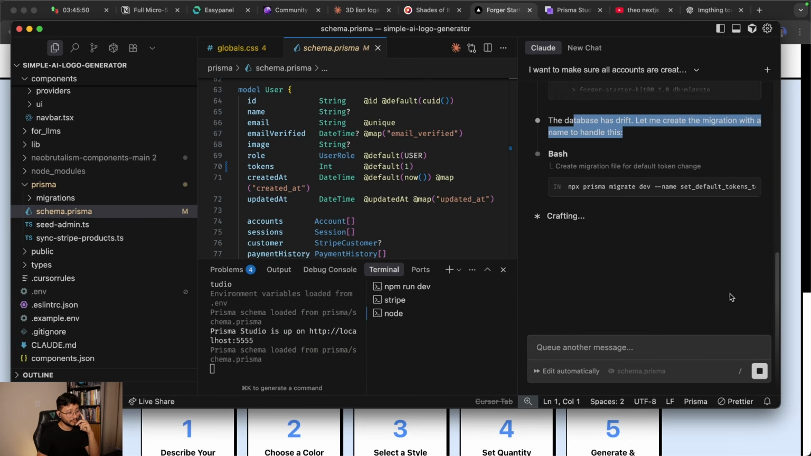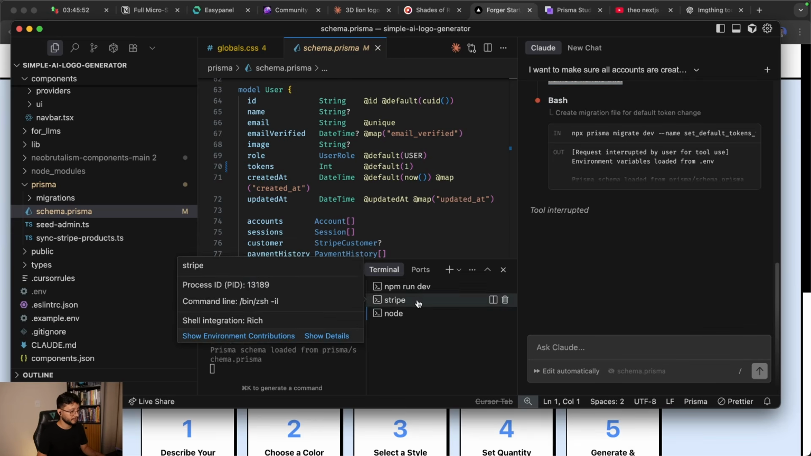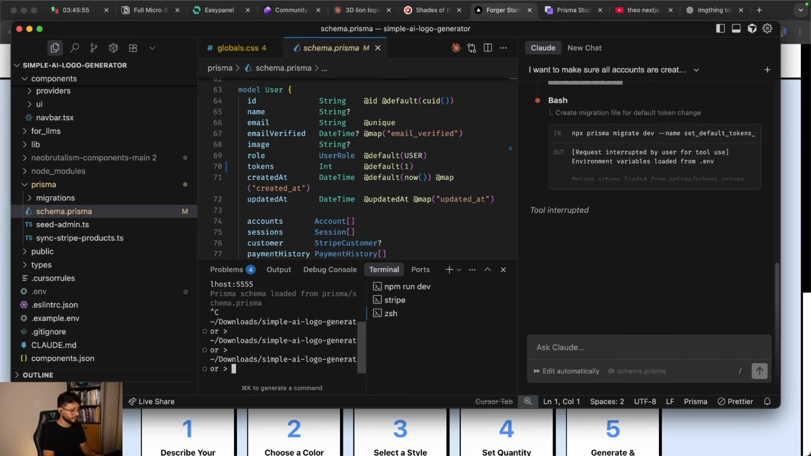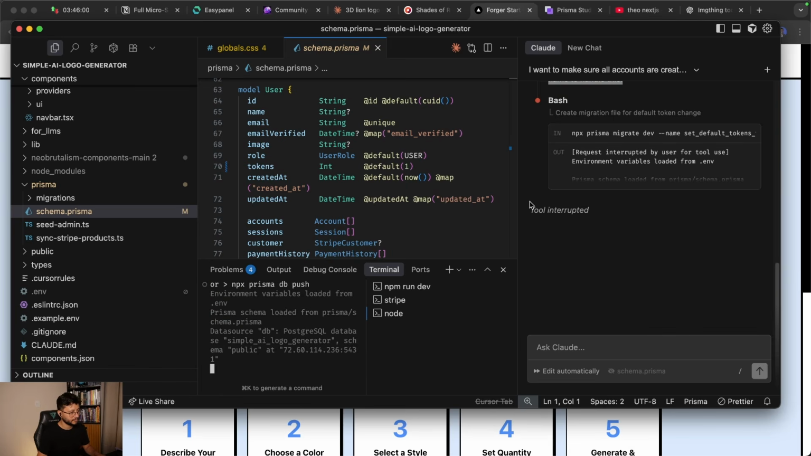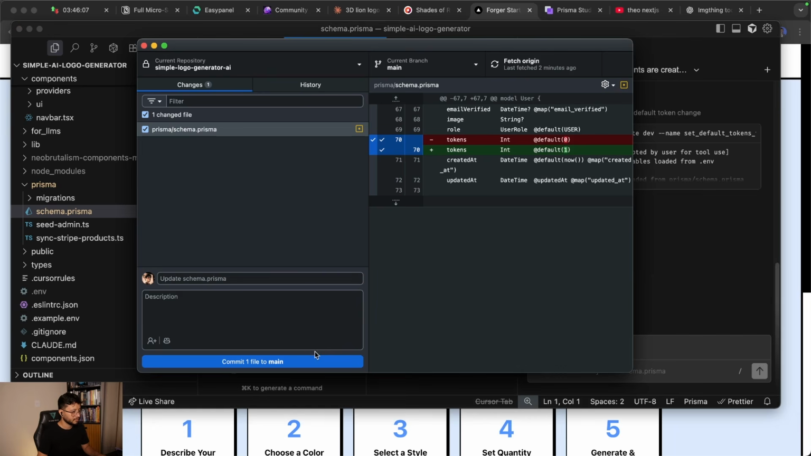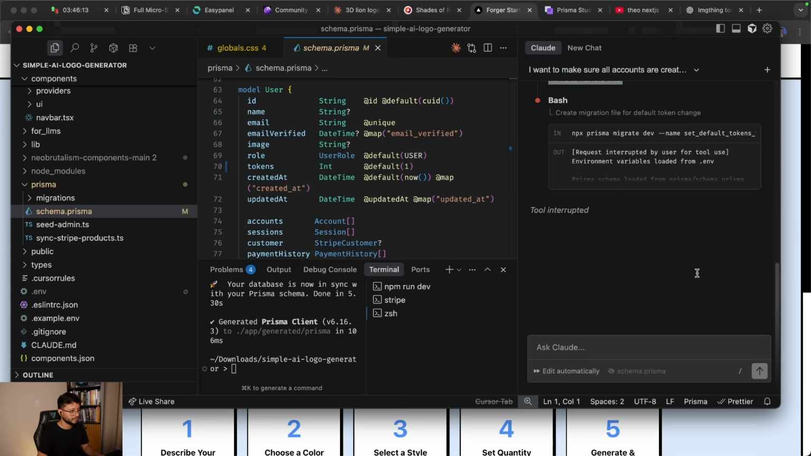Since I don't want it to create a migration, let me just come over here, npx prisma db push. Let's push those changes over to the database and we should be fine. Yeah, we can already commit this. Let's create a commit message, commit, push origin.